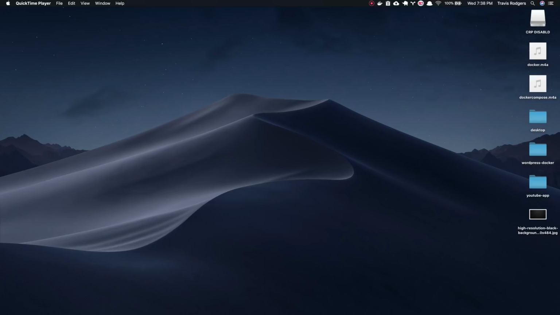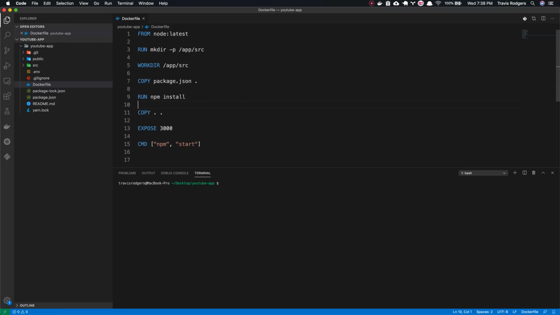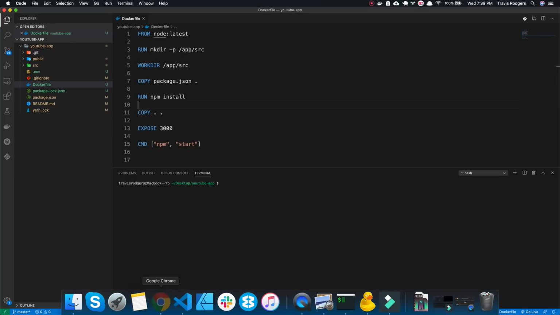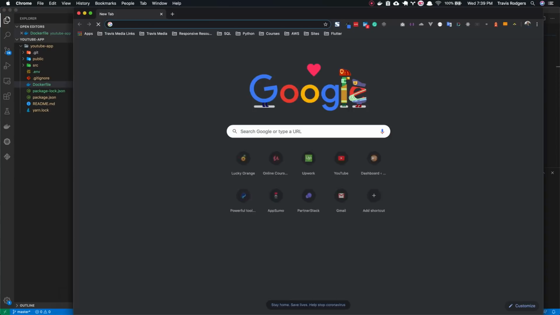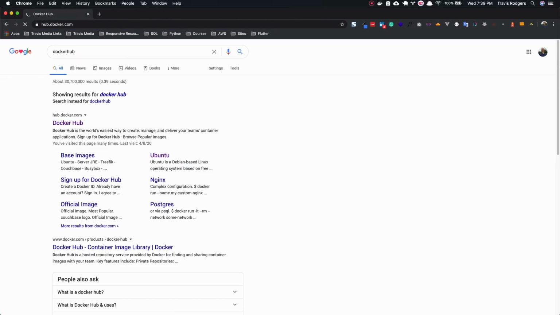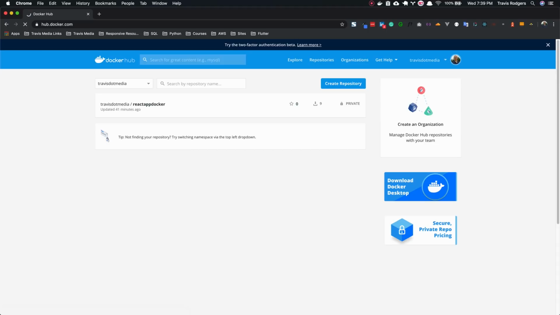So let's get started. First thing, let's check out this YouTube app. So I'm going to drag this into VS Code. And so what we want to do here is we want to push this image up to some kind of repository. And what I'm going to do is I'm going to push it up to Docker Hub, since we've been using that the whole time. That's the really popular one. So go to Docker Hub and sign into your account, and you get one free repository, one free private repository.